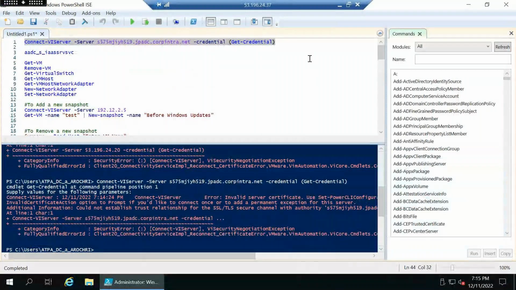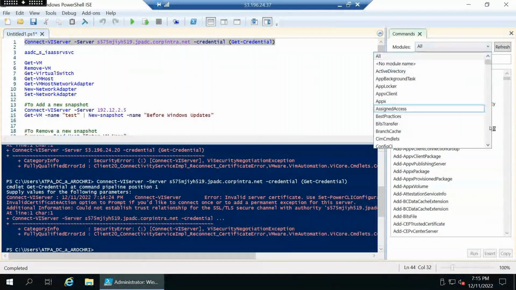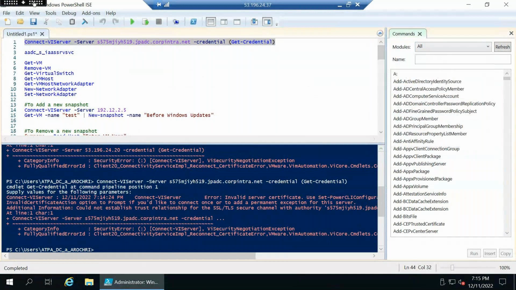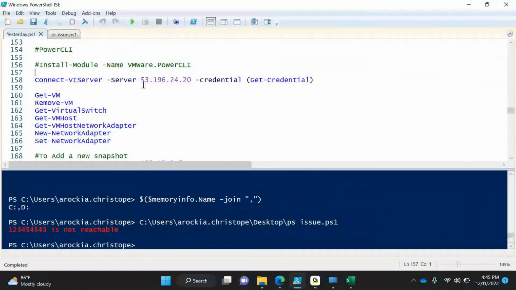Here you can see Active Directory installed on this machine, and a lot of VMware related modules. PowerCLI is already installed on this one. This is another server where I could not connect to vCenter because of some issues. In order to connect to vCenter or ESXi host, you can use the command Connect-VIServer followed by the server. You can provide the FQDN or IP address. Once connected, you can perform tasks using the available PowerCLI cmdlets. There are a lot of cmdlets available in the PowerCLI module.